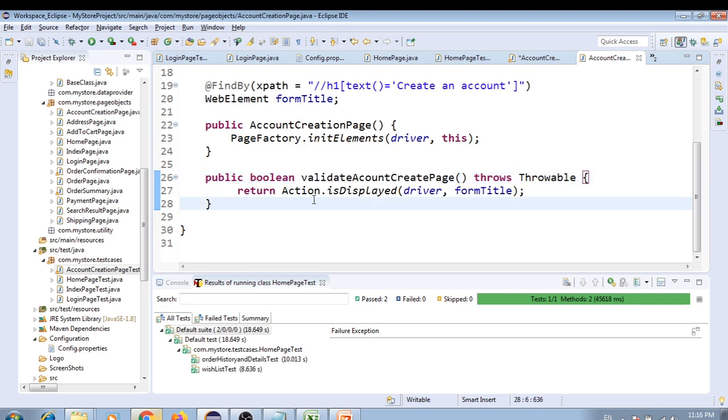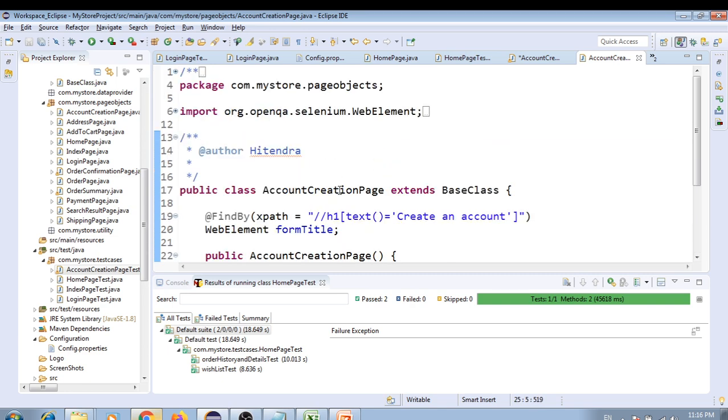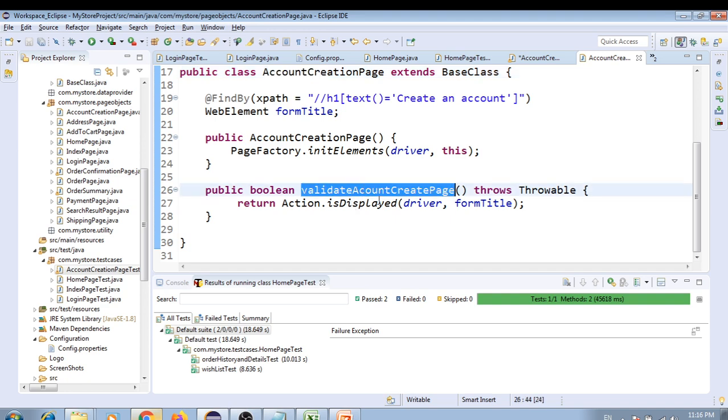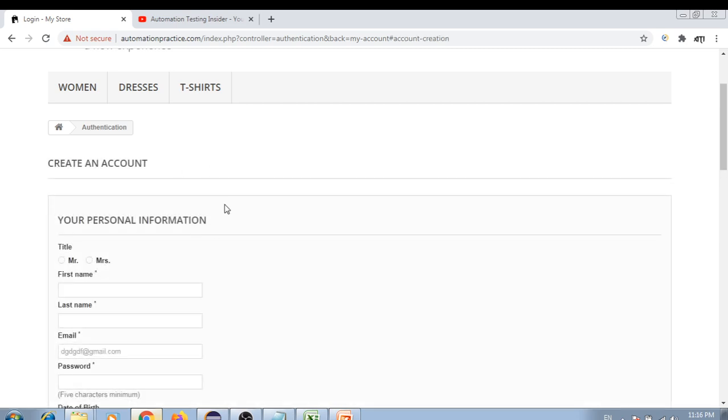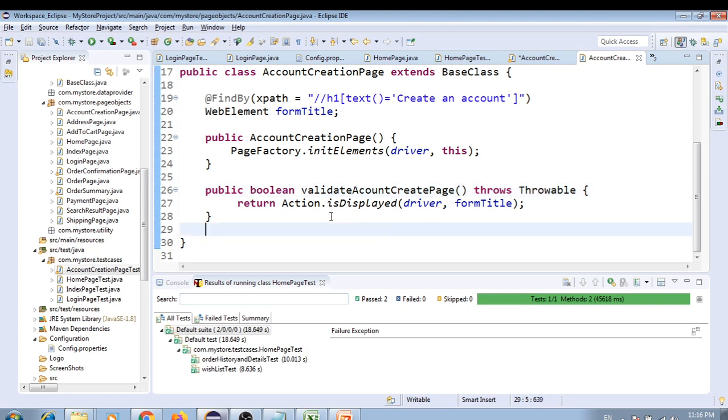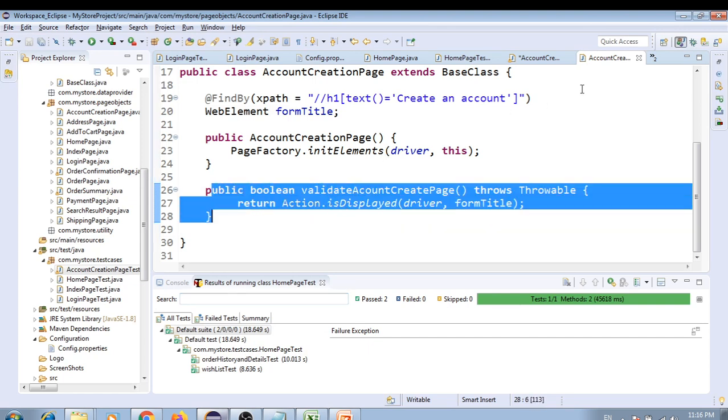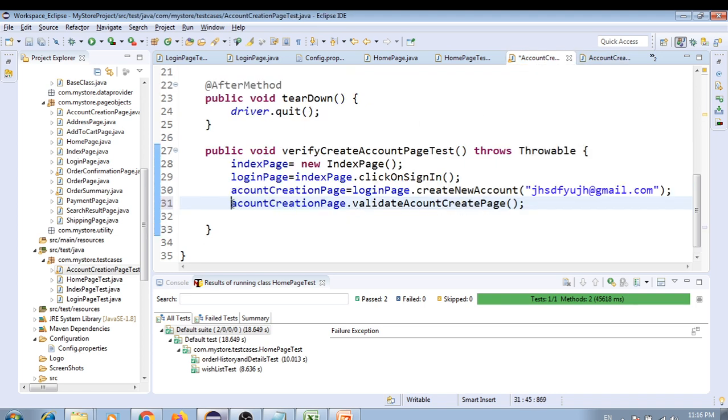If you click on this method, we have this validate account create page on this account creation page, correct? So this will give you the boolean result. So when we enter this email address, let's say anything gmail.com, and click create an account, this account creation page will appear. Now we are validating this form title, okay, whether it is displayed or not. So we have created this method on account creation page. So simply this will give you the boolean result.